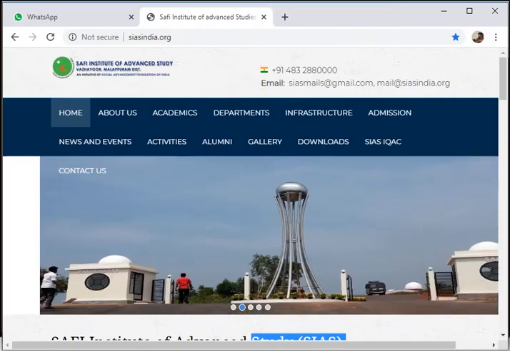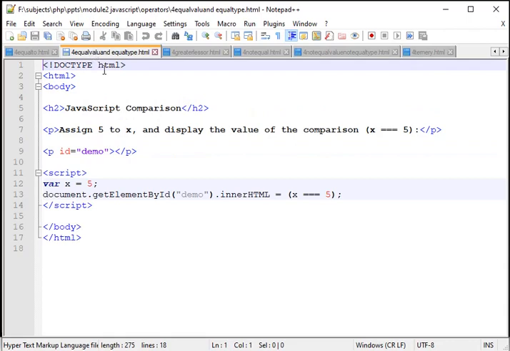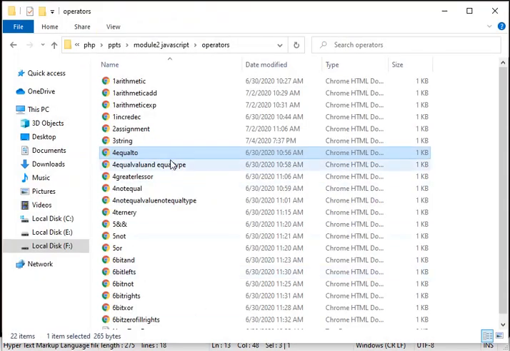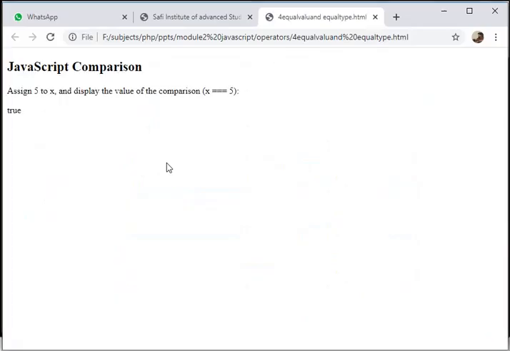Now our another comparison operator, equal value and equal type. Here we have a variable x equal to 5, then also we have this equal value and equal type, x equal to 5. This we are going to combine, the value 5 with the 5, so we know that it is true. So run it. See, the value is true. So if you put 8 instead of 5, it will be the wrong answer, that is false.